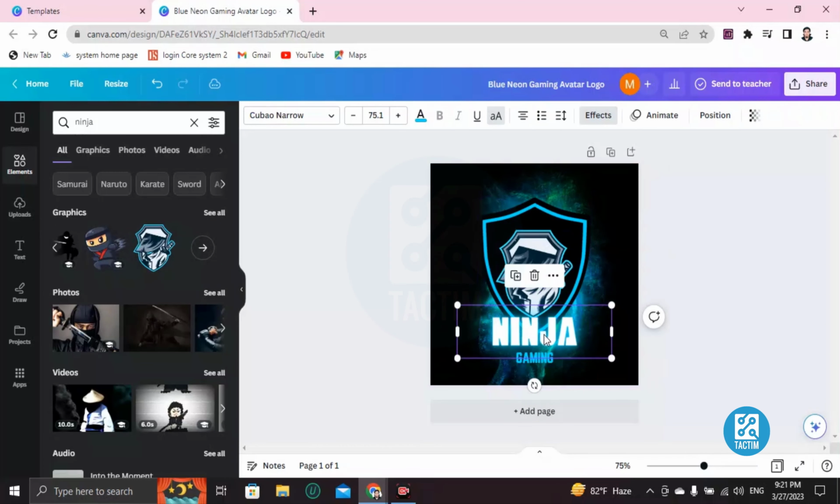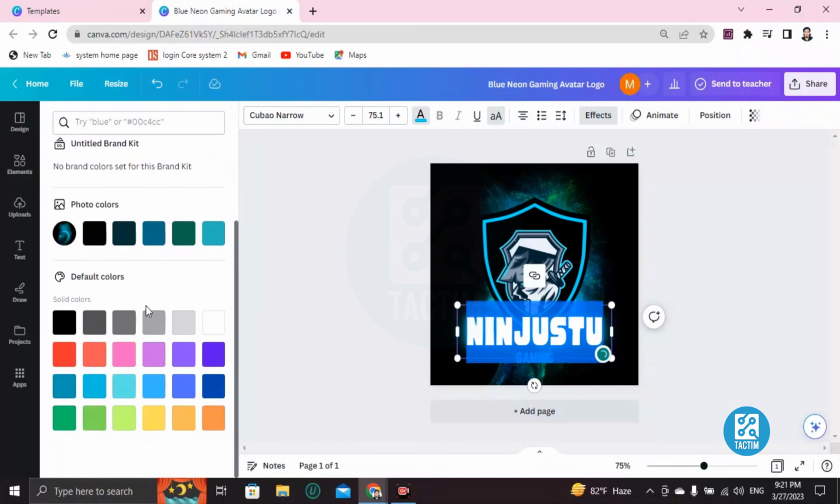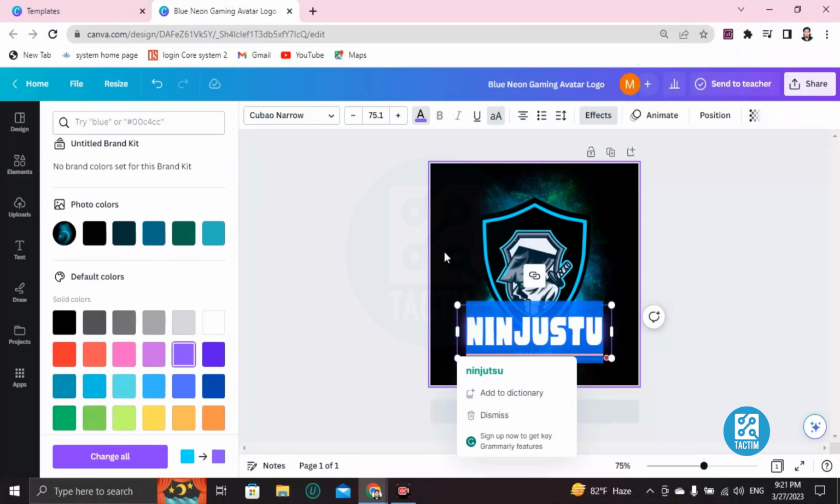If you want to change this text, double click and press backspace, it will be removed, and write anything, like ninjutsu. If you want to change the color of ninjutsu, double click on this, go to color and pick any color you want. It will be automatically changed like this.